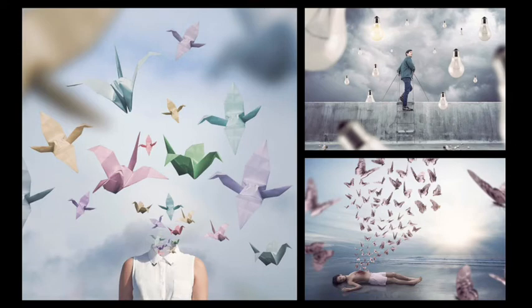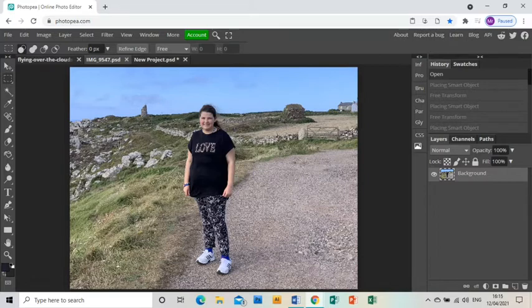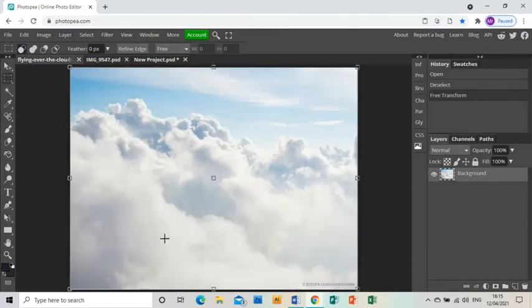Welcome to this tutorial showing you how to create a piece of artwork in response to the artist Celia Cueto. And you'll see in Photopea, I have already opened up a photograph of my daughter, and I have opened up a photo of some clouds that I found on Google.